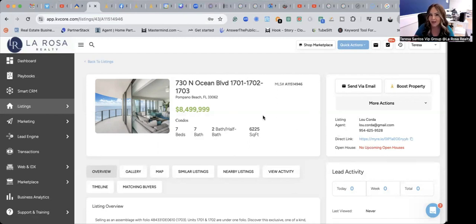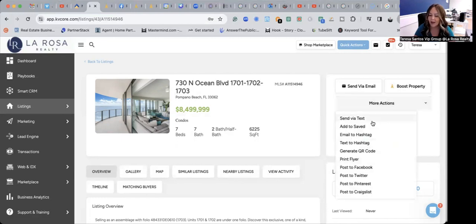Now the other way, well, that's the way that you're going to promote it, right? So you can now go here to where it says, there's a couple ways. You can go here to more actions, and you can post this on your Twitter, on your Facebook, on Pinterest, on Craigslist. These are a couple ways that you can automatically post these things to social media.